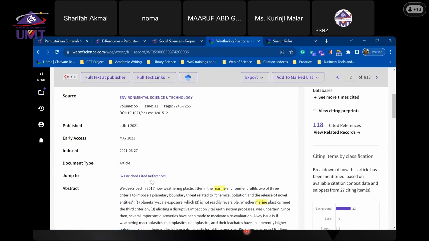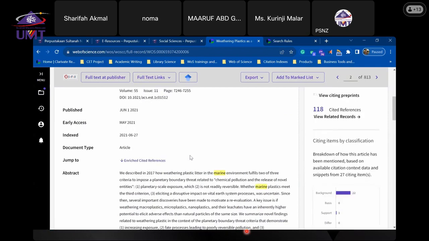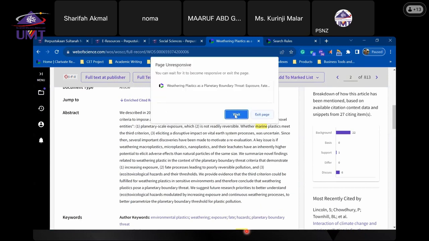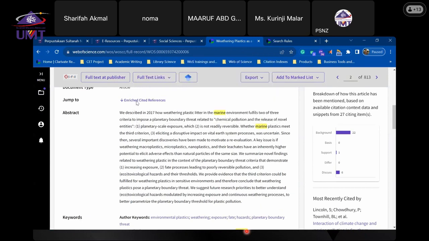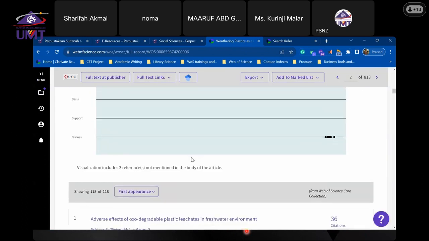Looking at enriched references here. Okay, it may take some time, but wait, loading. Okay, but it's okay. Some of it is not written.